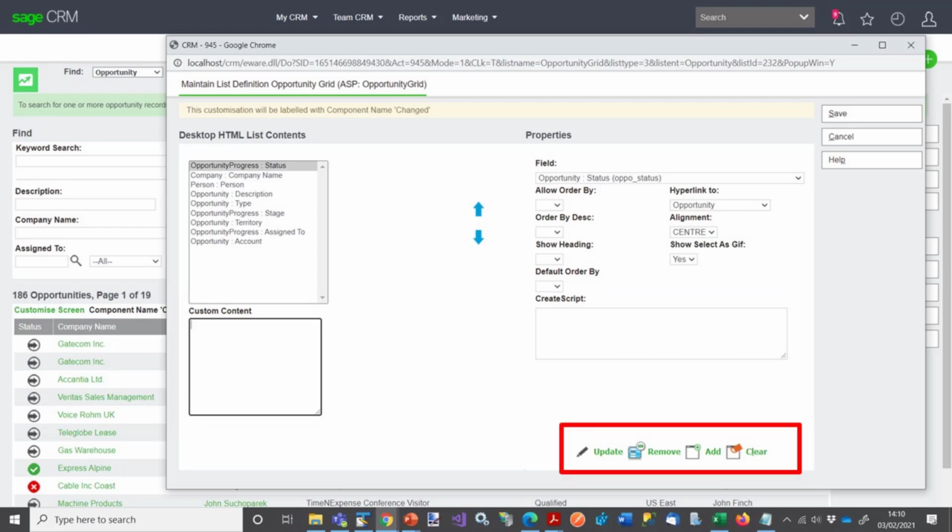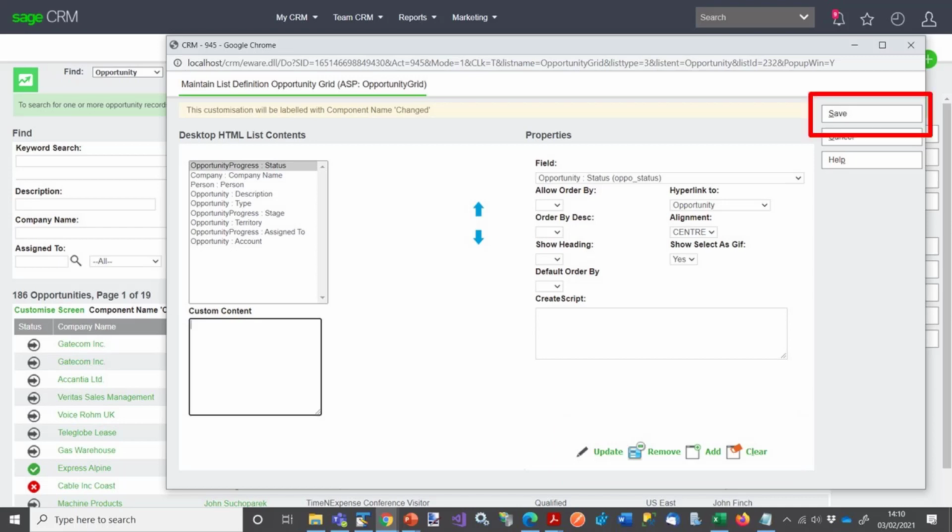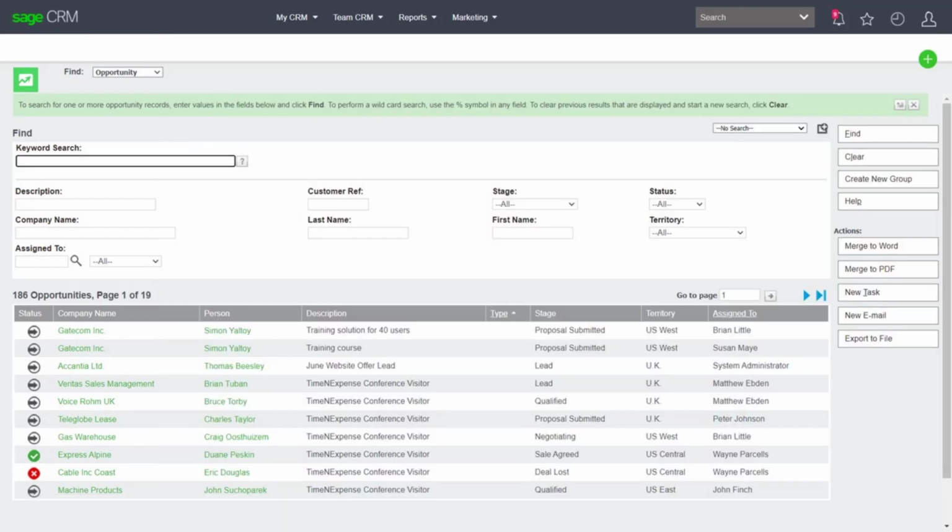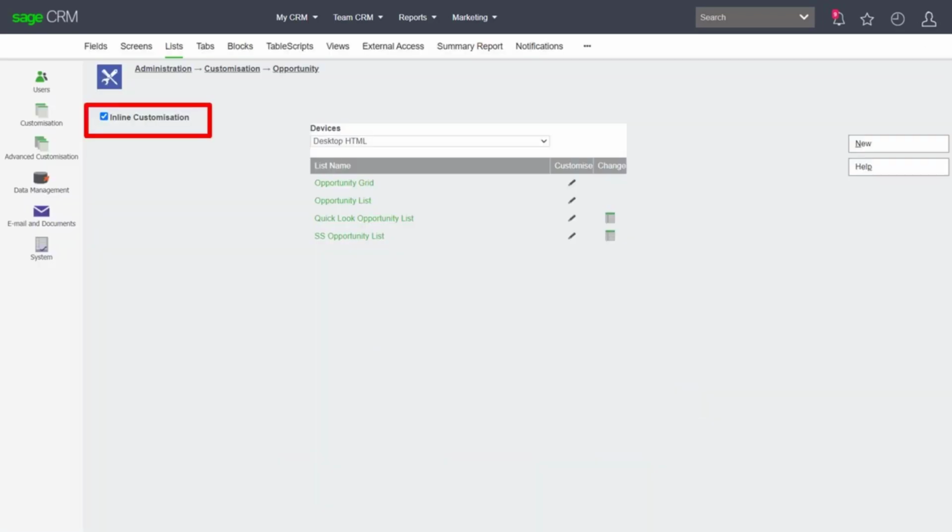And as you make the changes, you'll need to click the Update, Remove or Add buttons as you work with the columns. And clicking Save will commit the changes to the database. And then the new layout of the list appears. We just need to then return to the admin screens to turn off the inline list customization.